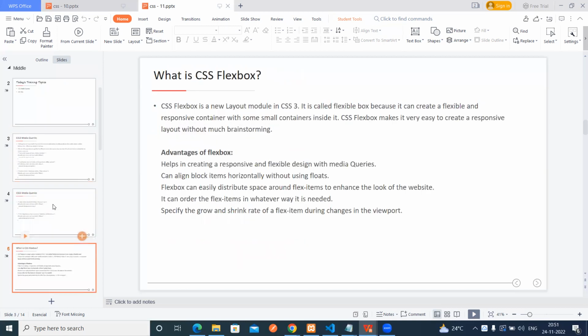CSS flexbox. CSS flexbox is a new layout module in CSS3. It is called flexible box because it can create flexible and responsive containers with smaller containers.